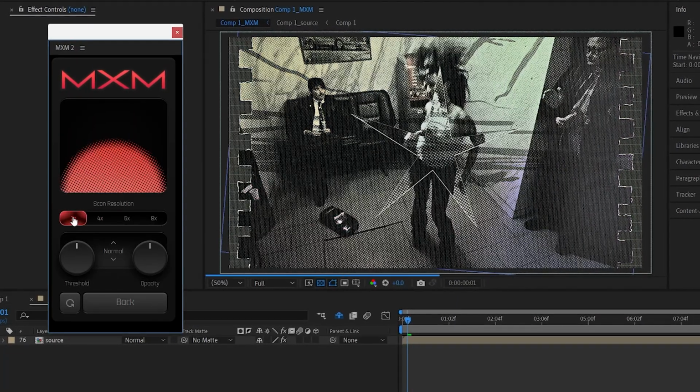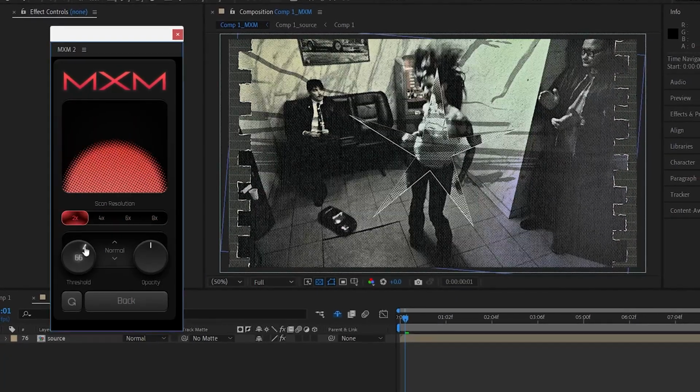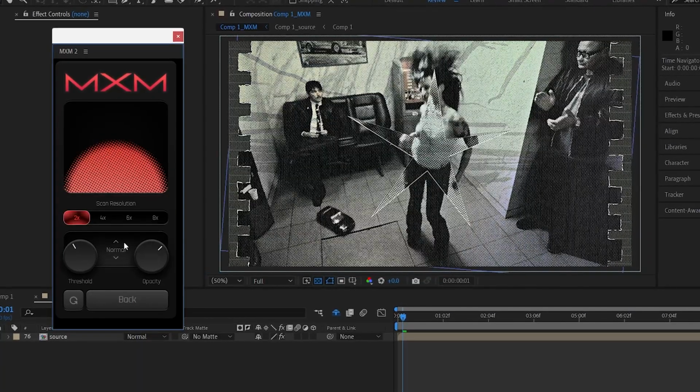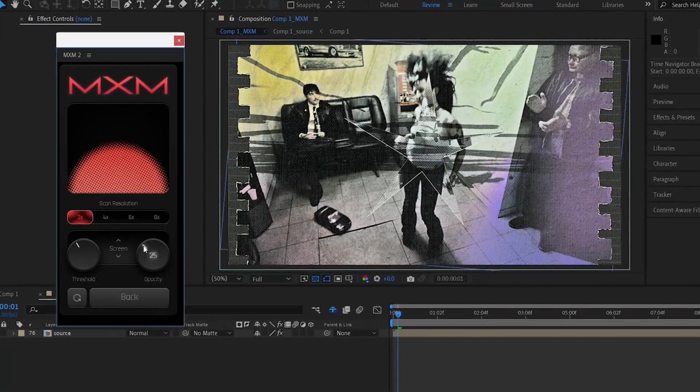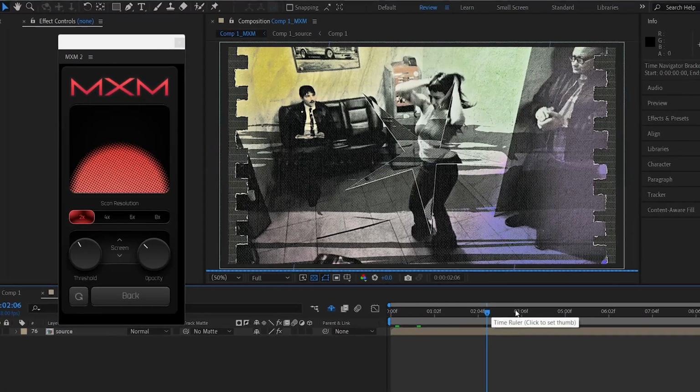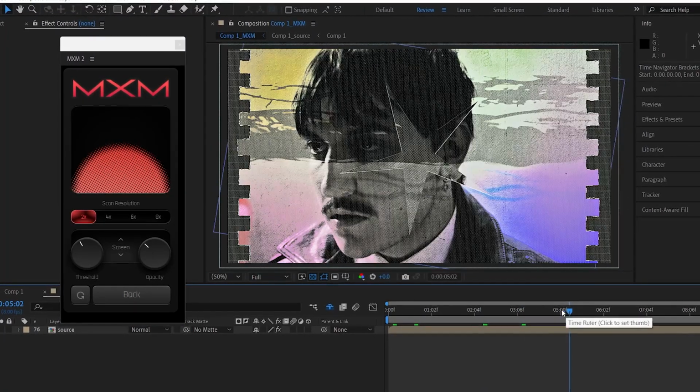Next up is the halftone section. Here, you can add a halftone effect to your footage in different sizes. With the knobs, you can adjust the threshold and opacity, and set the blend mode for your halftone to get the exact style you want.